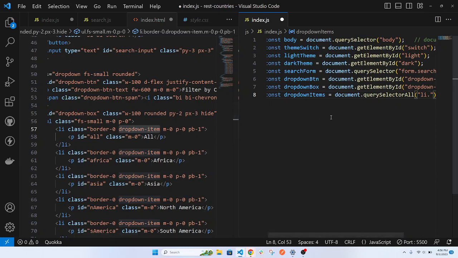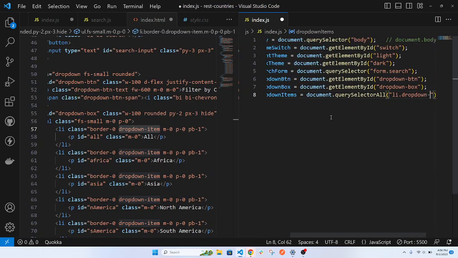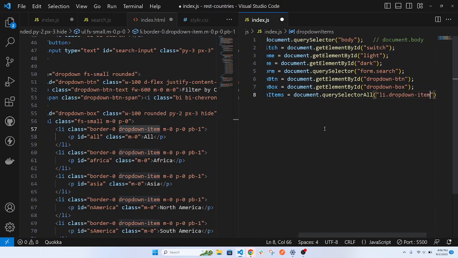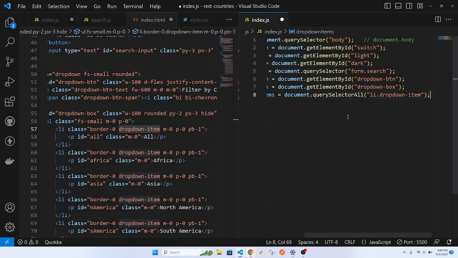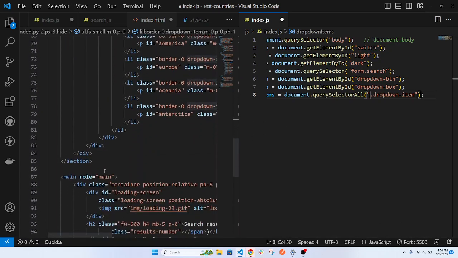It will be very specific. Okay, drop down item. Why stress yourself using the LI? Just use drop down item. Okay, so these are done.